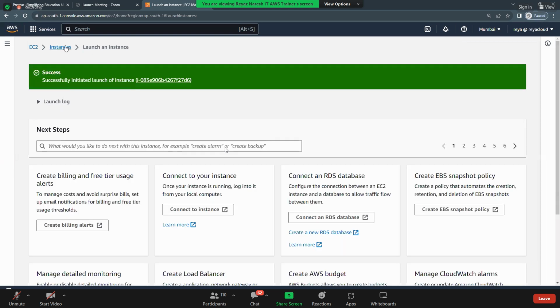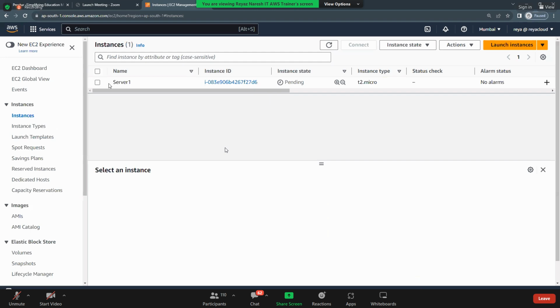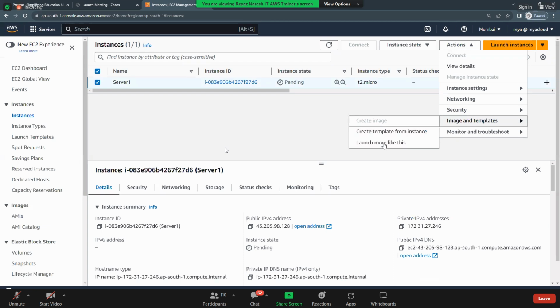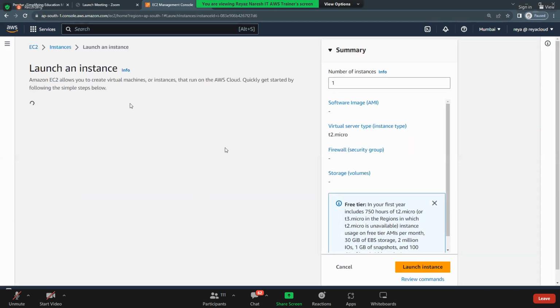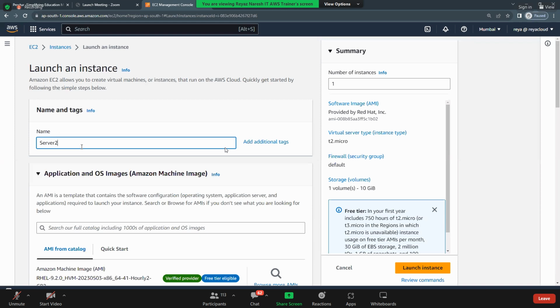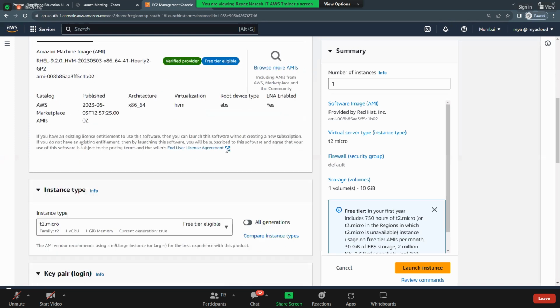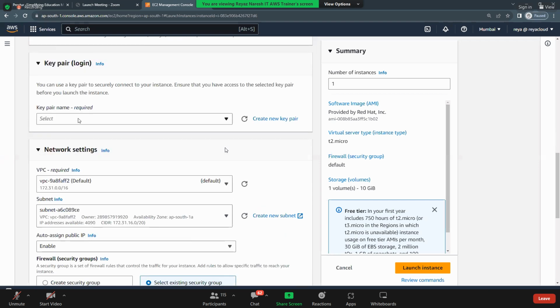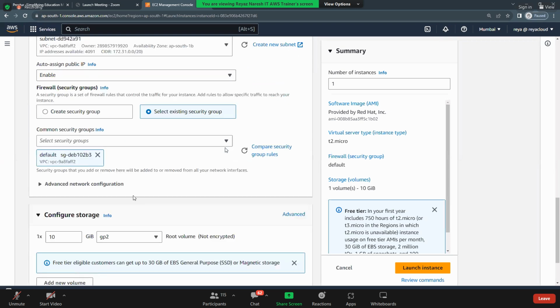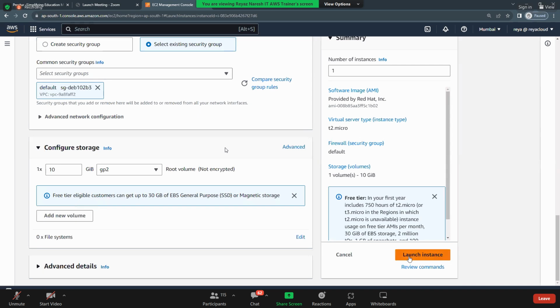And should I launch one more EC2 instance also? Okay. Should I launch more like this? Easily. Launch more like this. And I call it server 2. Okay. Come down. Key pair 9 AM. And should I put in 1B? Yes. Existing security group, everything is fine. Click on launch instance.